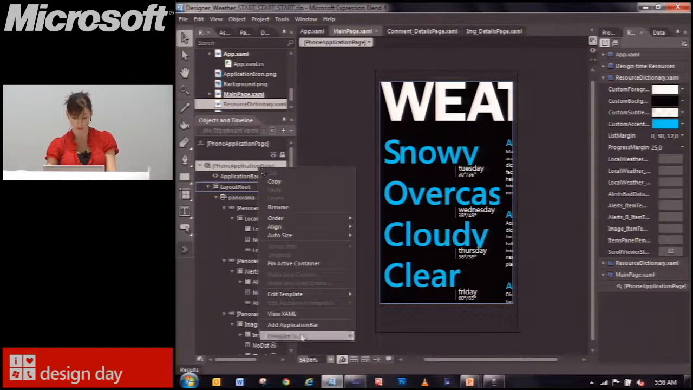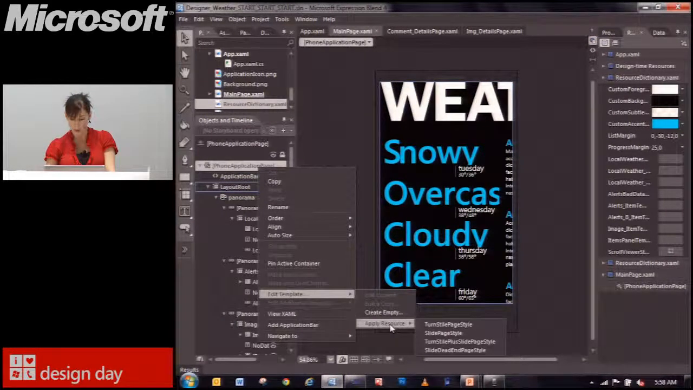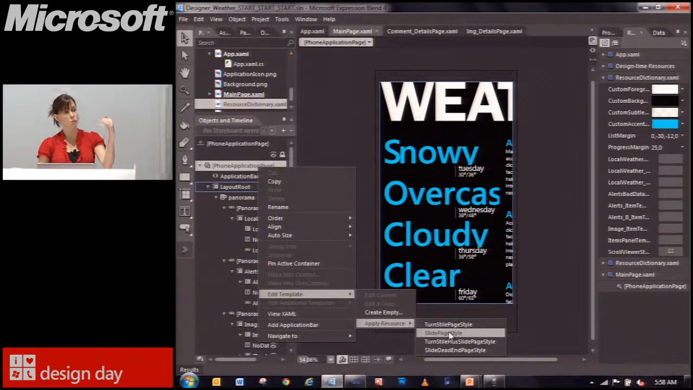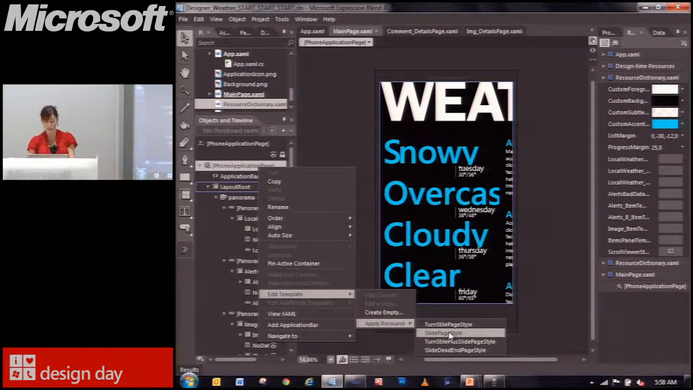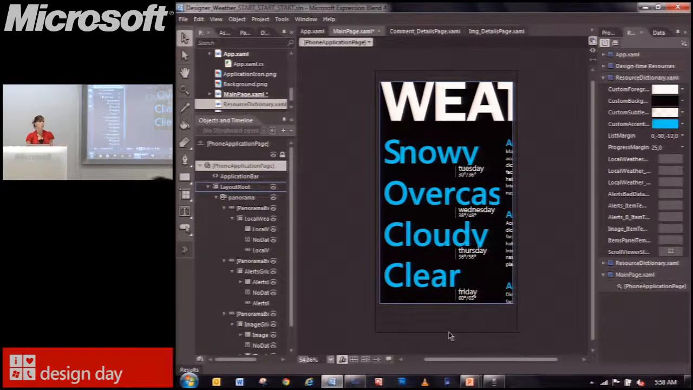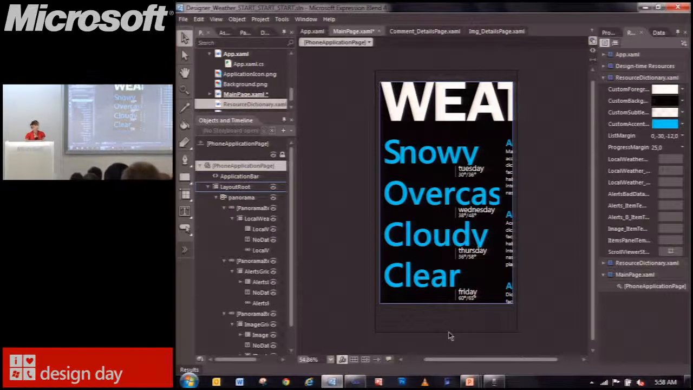And I'm simply going to reference one of those styles by editing the template for the page, apply resource. I'm going to utilize this slide page transition, so I'm going to utilize this slide page style. And we can look more deeply at these styles during the build session. I'm going to move quickly again.